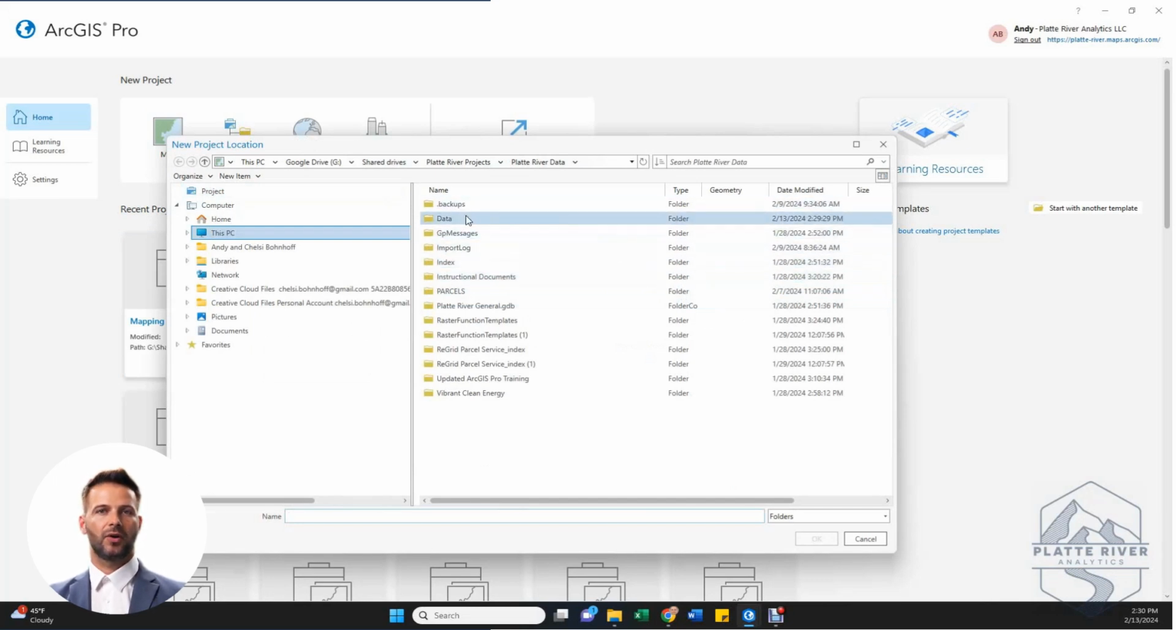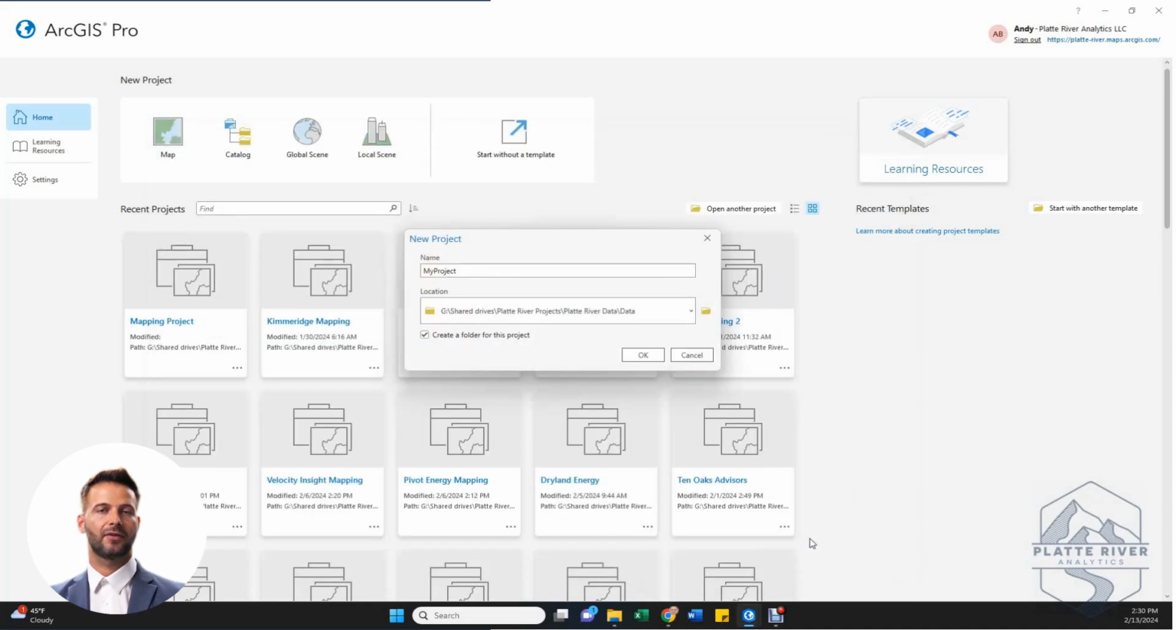Here you will use the folder to navigate to the location you want to save your Pro project. I am going to save it in my Platte River data folder. Click OK. Next, let's give our project a good name. Keep in mind the Pro project, geodatabase, and folder will all be given the same name, so give it a good name. Click OK.